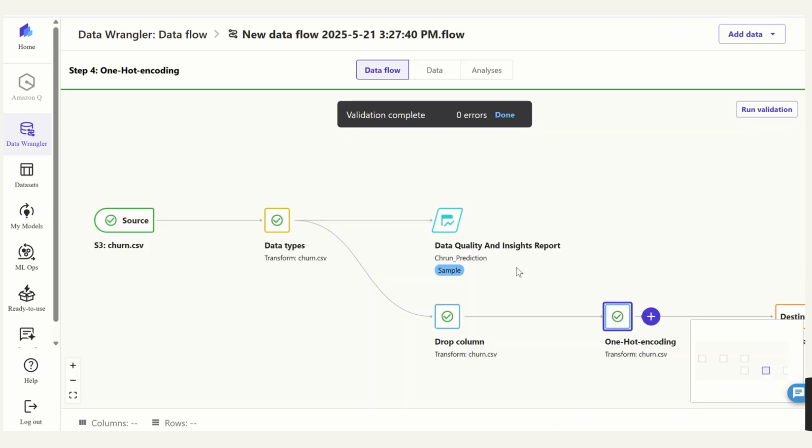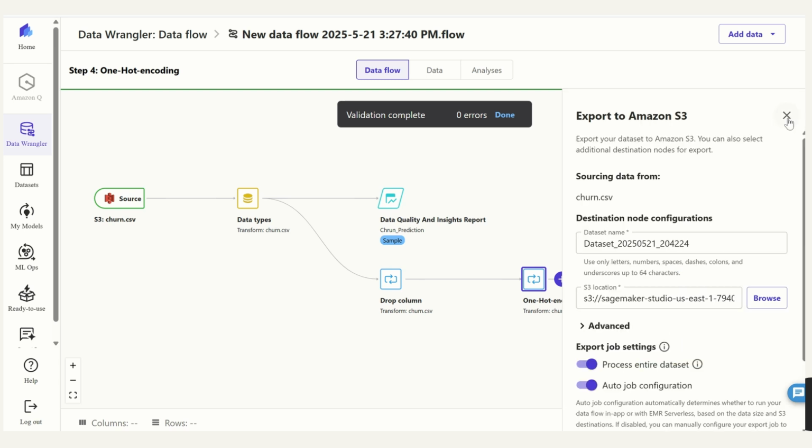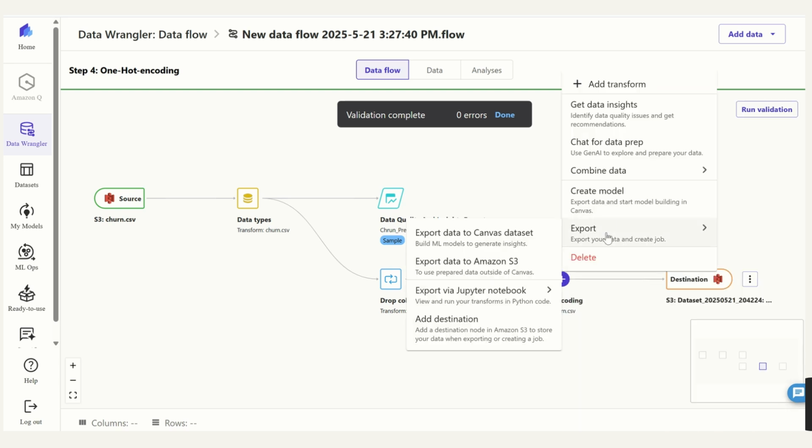Either you can export the data into an S3 bucket like this here, or you can create an export into a SageMaker Jupyter notebook, or you can also create a SageMaker pipeline out of it, so that you will have the ready-made pipeline and everything. But in this case, I am exporting this data to S3.